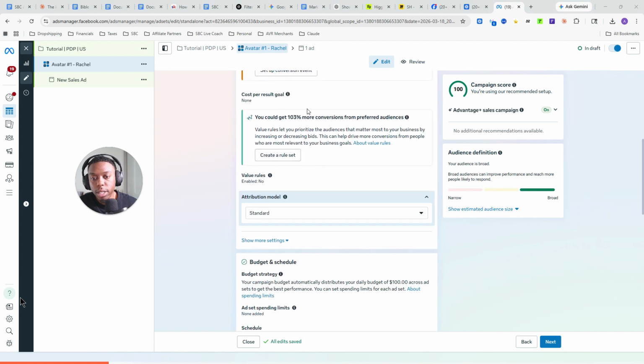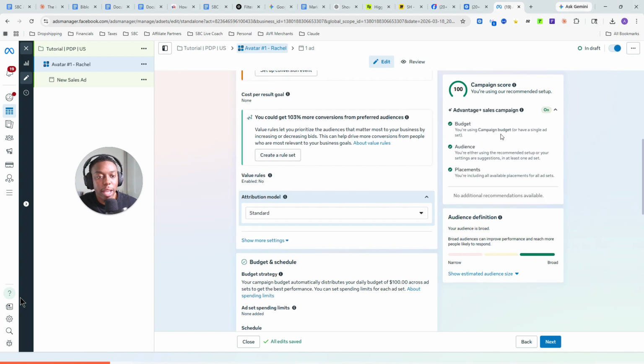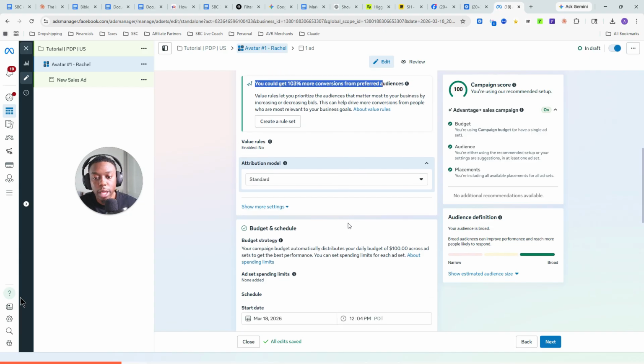All right, so cost per result, none. You're going to get these recommendations, by the way, from Facebook on what you should do to get maximum conversion score and campaign score. Just ignore it. Follow the instructions I'm showing you. Facebook just does that, and they're full of shit. They just want you to either spend more money or use their AI attributed systems. We're going to ignore all that because a lot of times it's bullshit and it has no proof of actually performing better, especially for the type of ads we're going to run. So just ignore it. You can get 103% more conversions if you use preferred audiences. Ignore all that stuff. Just follow the basic instructions that we're going to put together today.